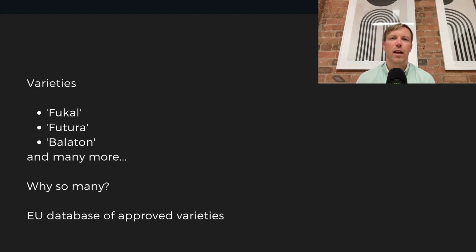Now, it doesn't end at Cannabis sativa L. We have varieties within that. And I've listed 3 of the varieties. We've got Fedora, Futura, and Balaton, but there are many more. There are almost 100 approved varieties within the EU. And there's actually a database that you can go and check. You can go and see which varieties are approved in which EU markets. So let's take a quick look at that database.